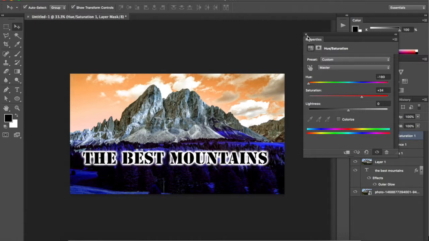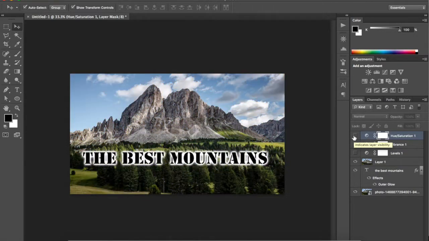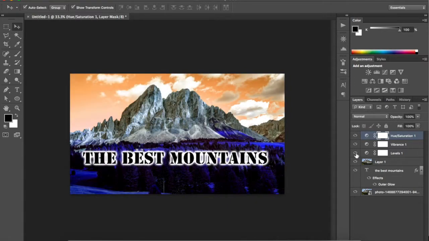So as you can see, that's pretty cool. So I'm gonna show you how it is before I added these filters compared to now. So this is with all the filters off. So this is the image with just the text and the outer glow applied to the text, and this is with all the filters, so you can see there's a big difference.